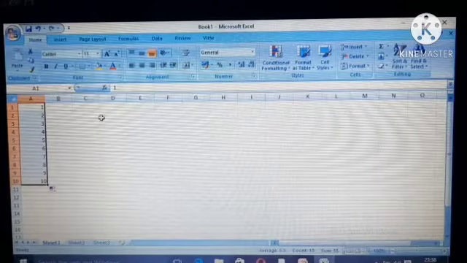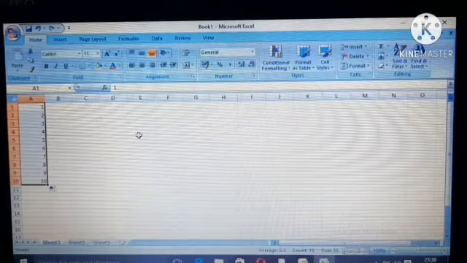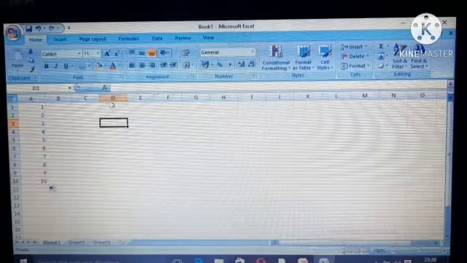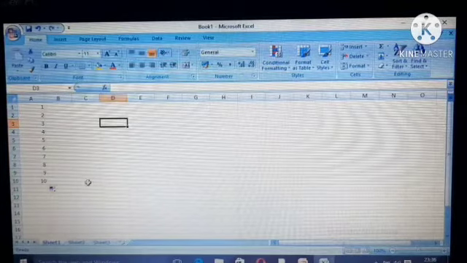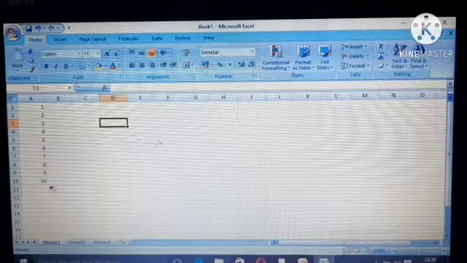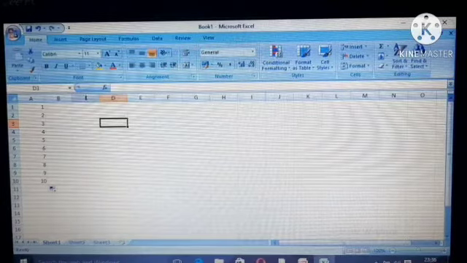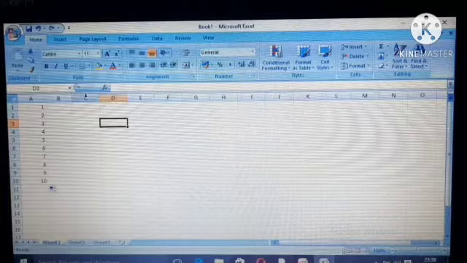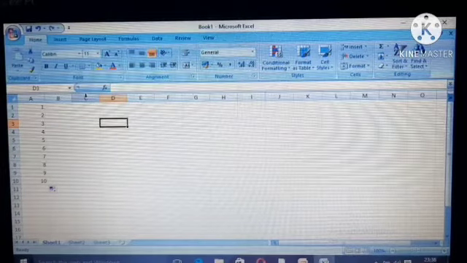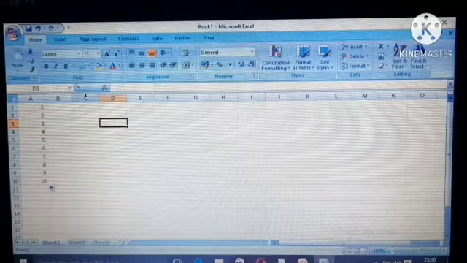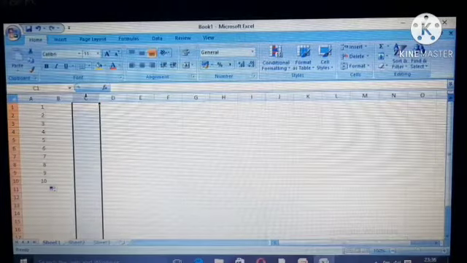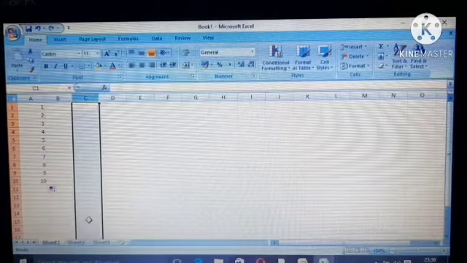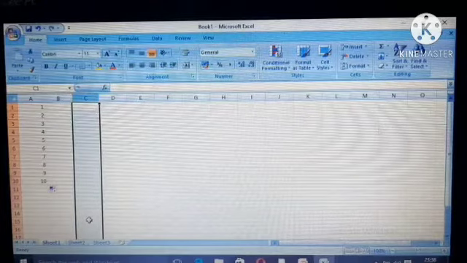Column select away the. Now you just bring the mouse pointer. If you want to select the C column, then you bring the mouse pointer, this mouse pointer, to the column header here. Now the pointer changes to a dark down arrow. Now you just click here, then the whole C column will be selected automatically like this.